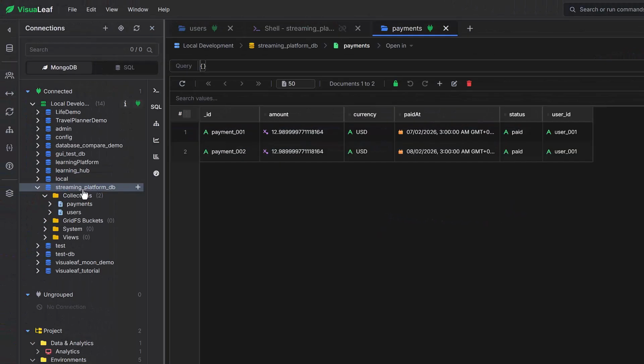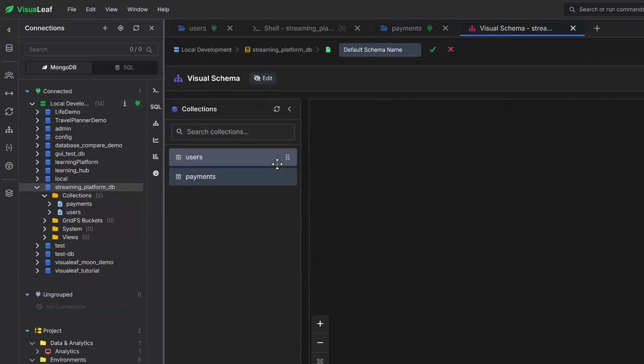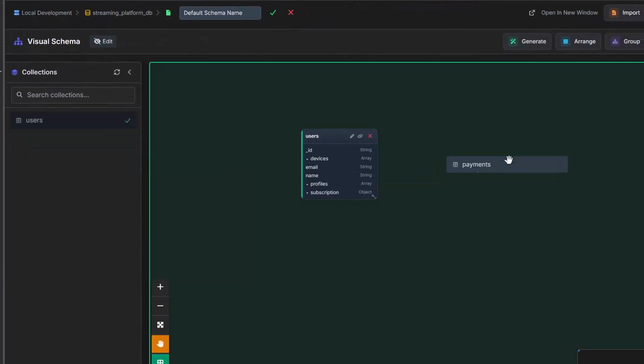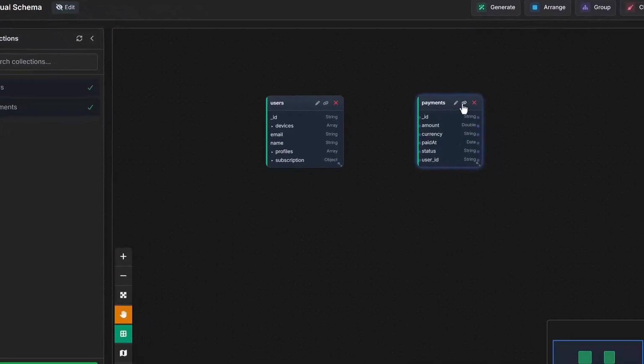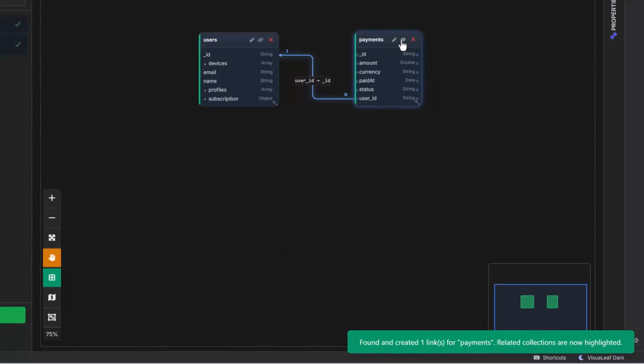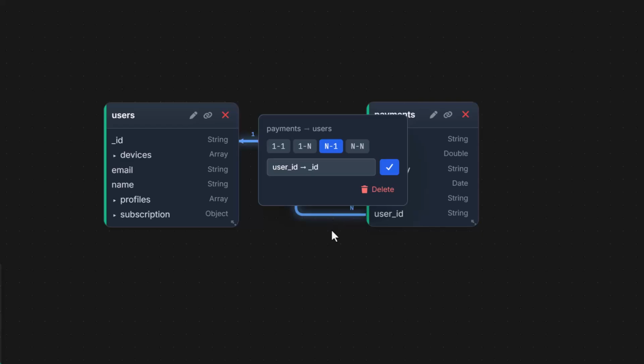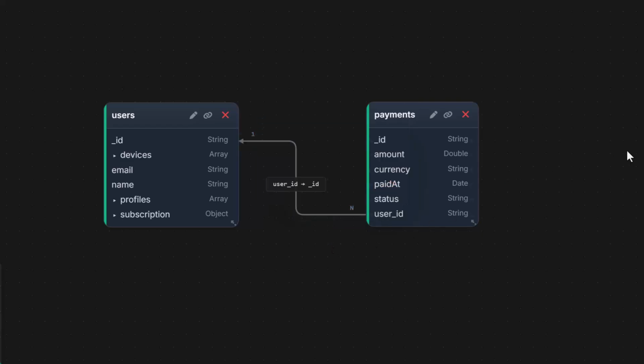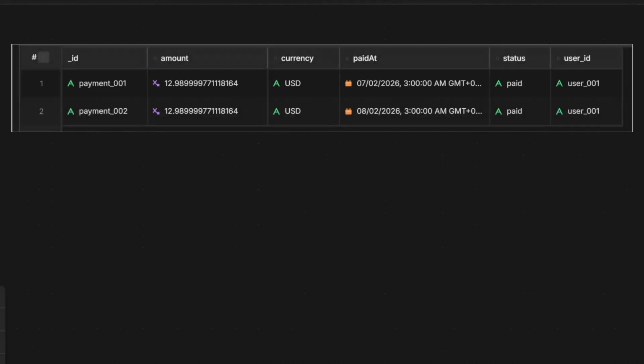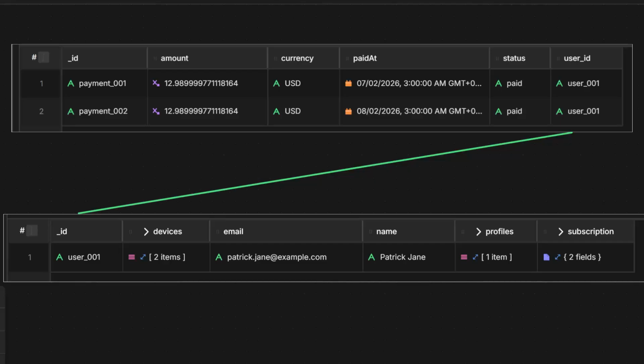Now I'll go back to the schema diagram. VisuaLeaf detects the relationship between payments.userId and users.id and shows it visually. So now I can see that one user can have many payments. This is reference data. The payments stay in their own collection, but user ID connects them back to the user.